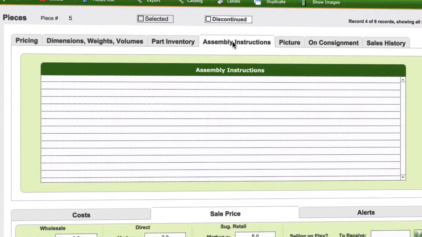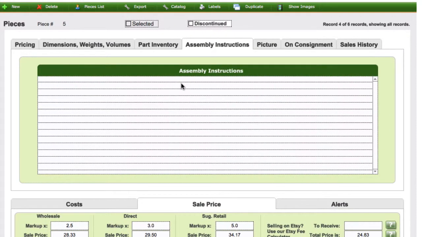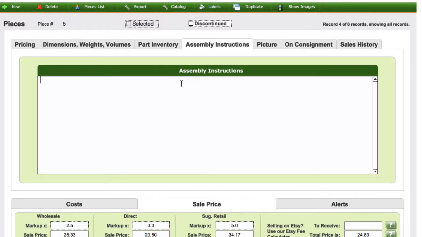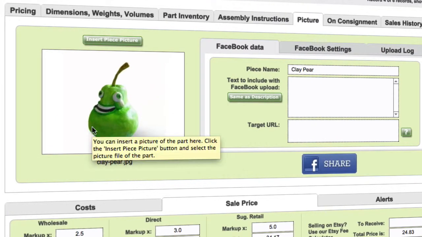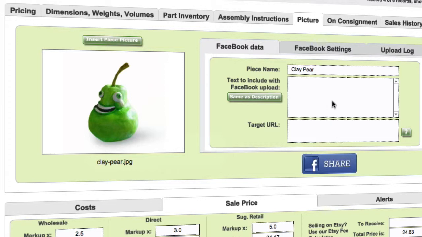The assembly instructions here, so if you need to put in some detailed information on how you actually create a piece, if you have something that's quite difficult to create or you just need to keep notes for future reference, you can add those in here. You can add in a picture, so here we've got a nice picture of our smiley green pair, and that will be used on your catalogues or bills of materials if you need to put that on there. The Facebook data, so you can upload and share this on Facebook, and this will be covered in the Facebook sharing tutorial, so you can watch that one.